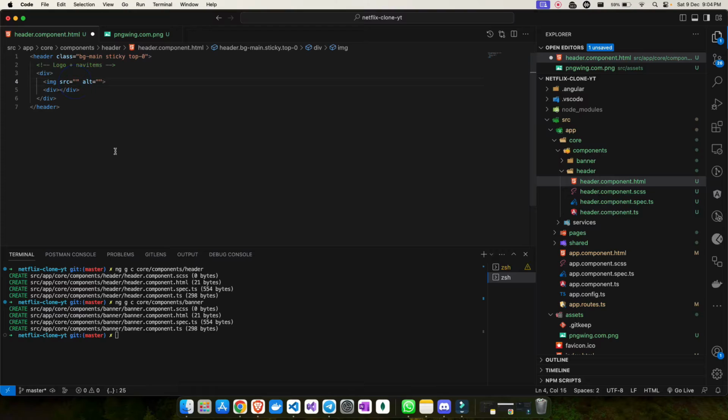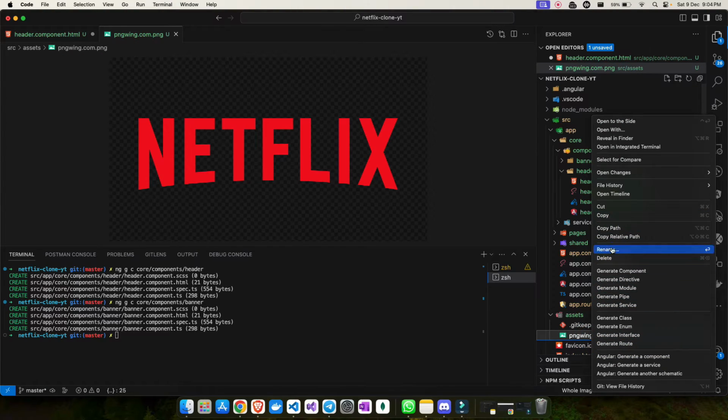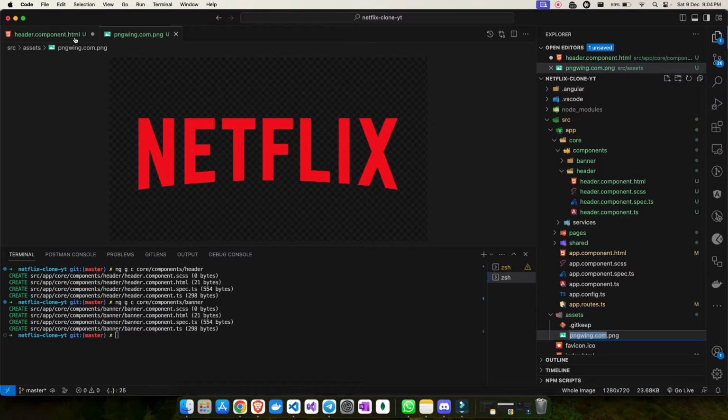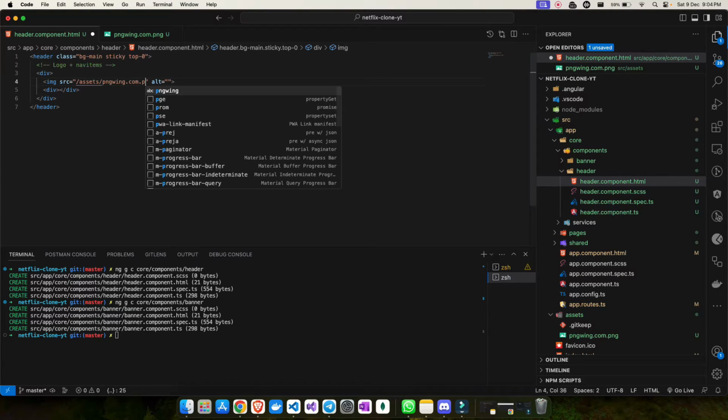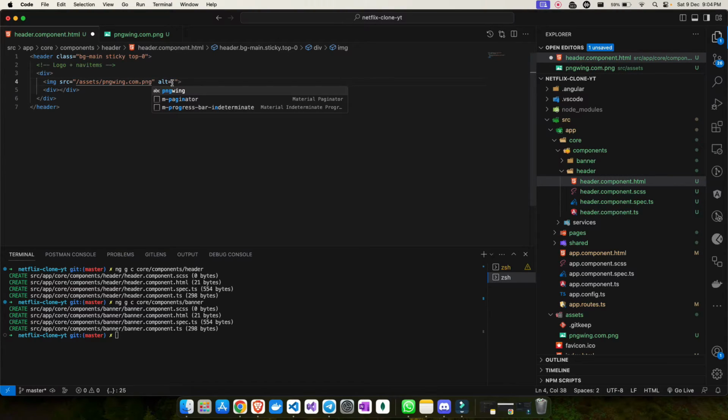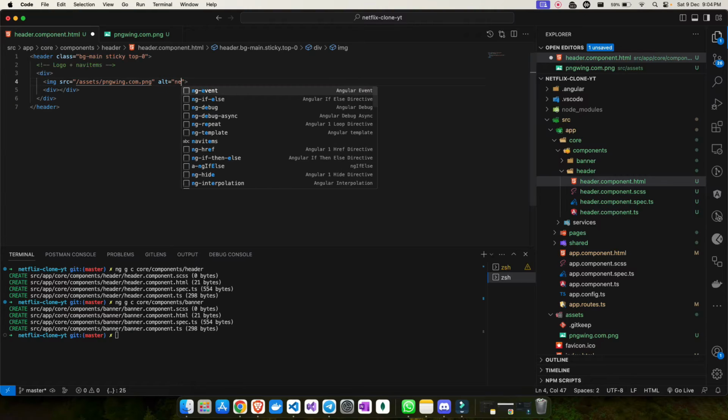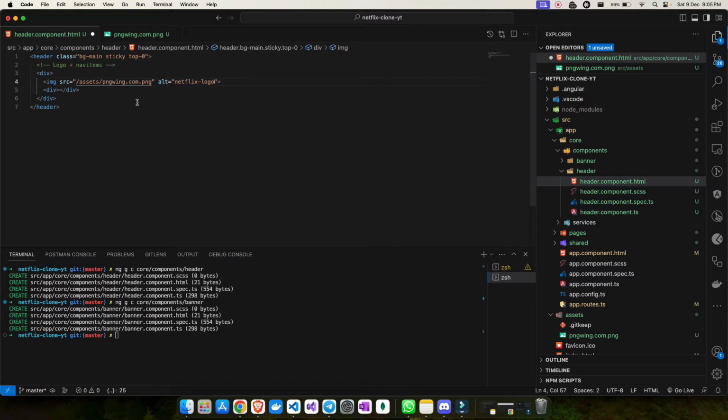So let's add it from the assets. To do it, we can say /assets/ and to get the name, you just rename it and copy the name of it. So copy the name, put it here and give the extension .png. In the alt you can say that this is the Netflix logo. So that's how the image looks, and we can give a width to the image from here itself. So let's give the width as 1110. Okay, save the changes. Let's see in the browser how it looks.